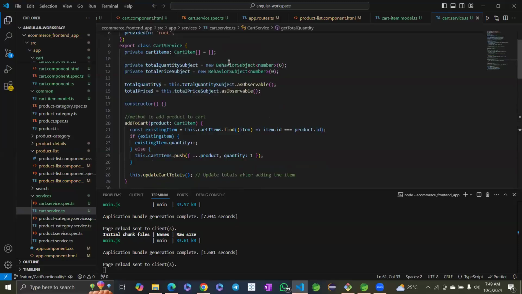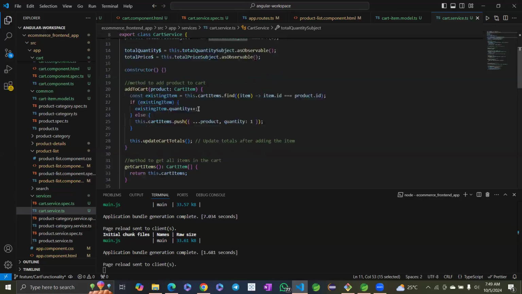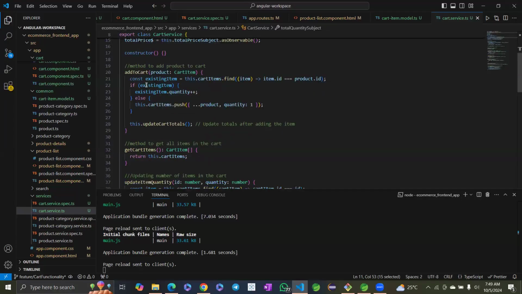So this is a behavioral subject which will detect the changes available in the total quantity and the total price. Every time we add, remove, or update anything in the cart items, that will get detected, and those things will get updated in the total quantity and total price. Next, there is nothing in the constructor. So this is the add product method which will handle the add cart functionality.